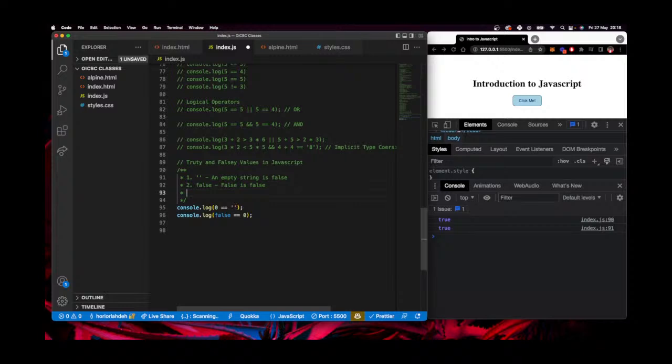Does that make sense, that false is false? False is false. Then 3, NaN, not a number, is false. Then 4, undefined. Undefined is false. 5, null. Remember null. Let's be consistent. Null is false.